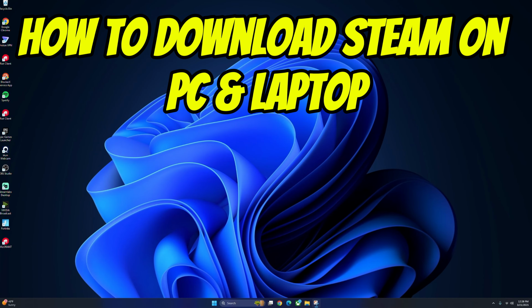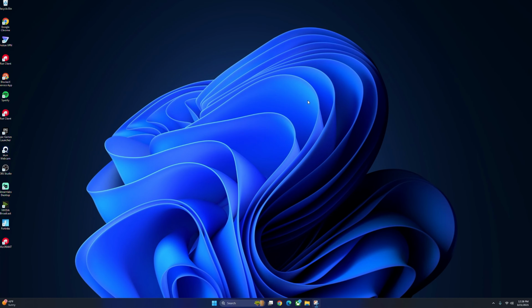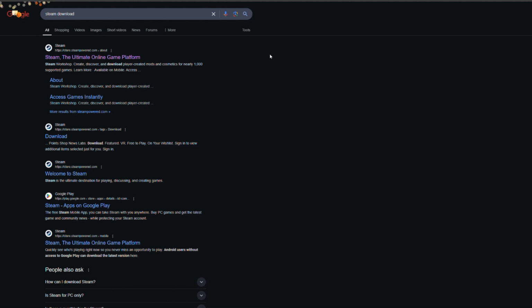How to download Steam on your PC. Firstly, what you have to do is you're gonna have to open up your browser. It doesn't matter what browser it is. Then once you open your browser, you're gonna have to search up Steam download. Then once you do that, click on the first link.